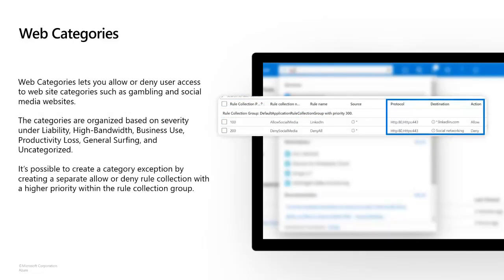So next is web categories. Web categories let administrators allow or deny user access to websites such as gambling, social media websites, and others. The categories are organized based on severity under liability, high bandwidth, business use, productivity loss, general surfing, and uncategorized. It's possible to create a category exception by creating a separate allow or deny rule collection with a higher priority within the rule collection group.